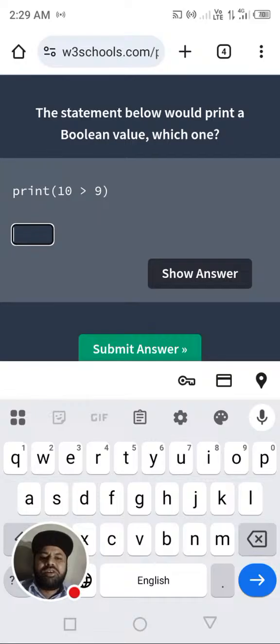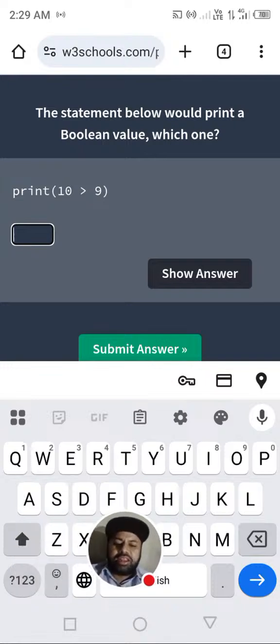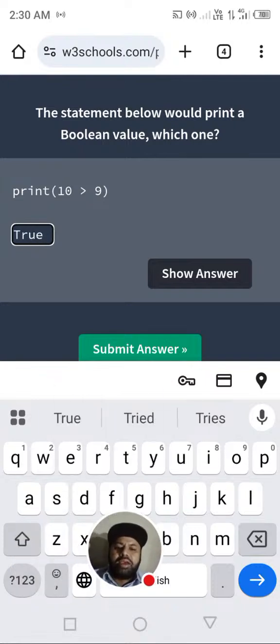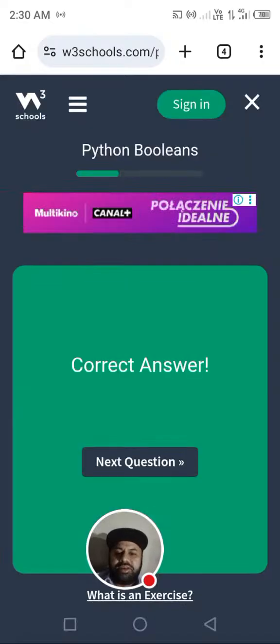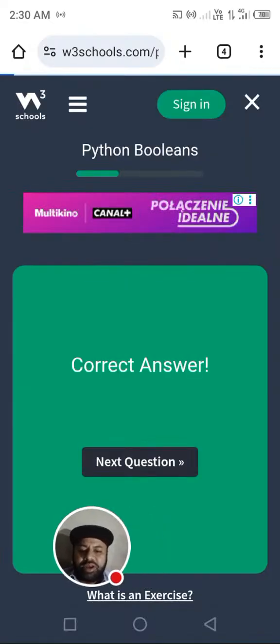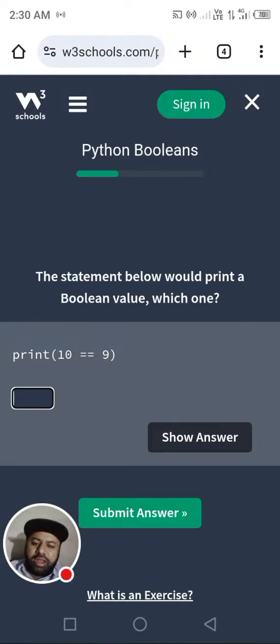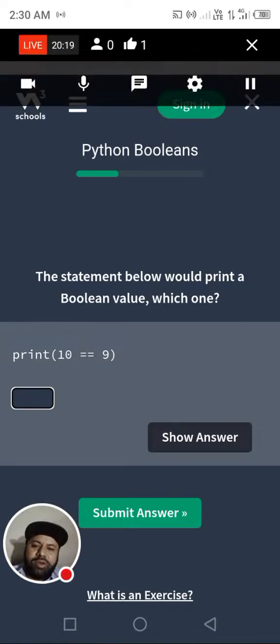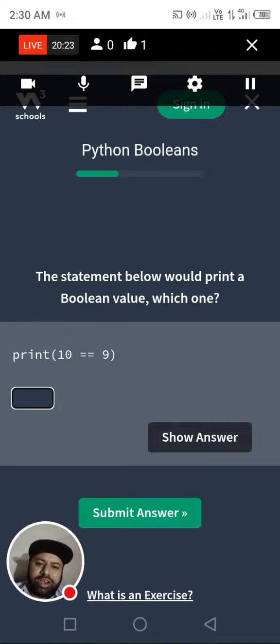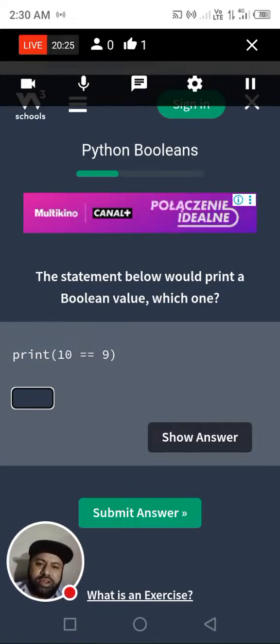So the statement below would print a Boolean value. 10 is greater than 9, it will print true. Okay, because 10 is greater than 9, and it will print true. That's great. Next question is here. We are going to attempt it, dear students. It is checking our basics, and I hope you will also get into it and give the correct answer as well. So 1, 2, 3, go.